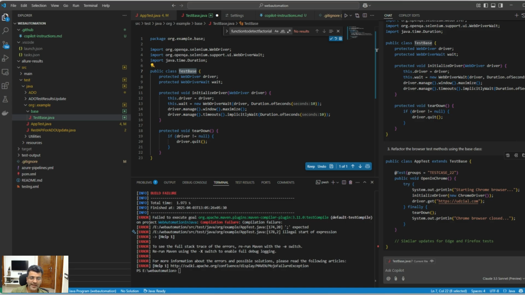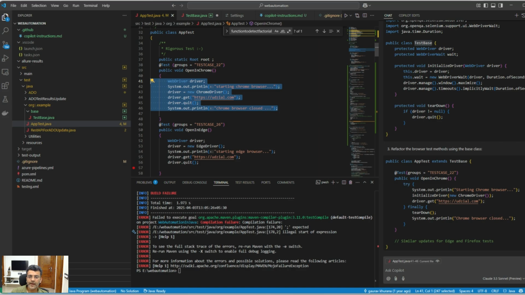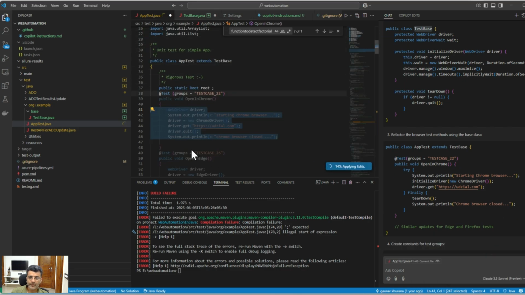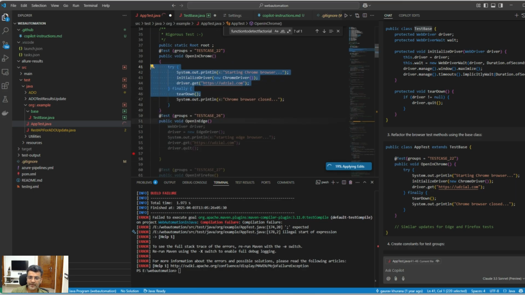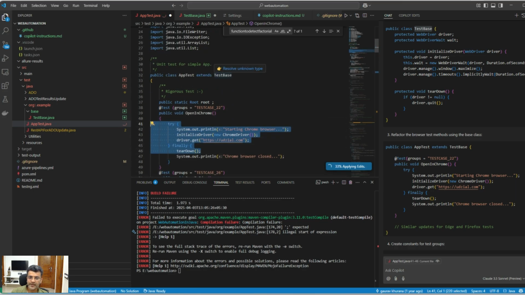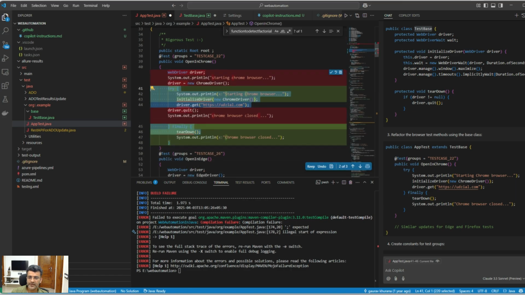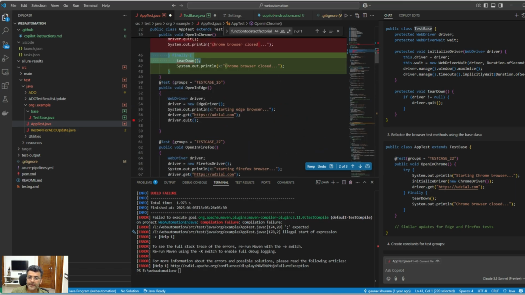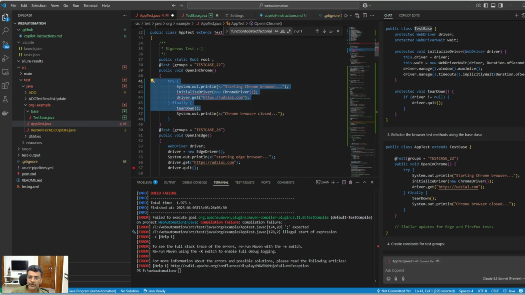Now it is telling me that the AppTest class should be changed to inherit and change those functions. So let's apply this as well. If you see, it is changing the class and has automatically inherited this test base class which it created. Now I'm getting changes at a particular place. I can keep it or I can undo it. Let me keep it for now.